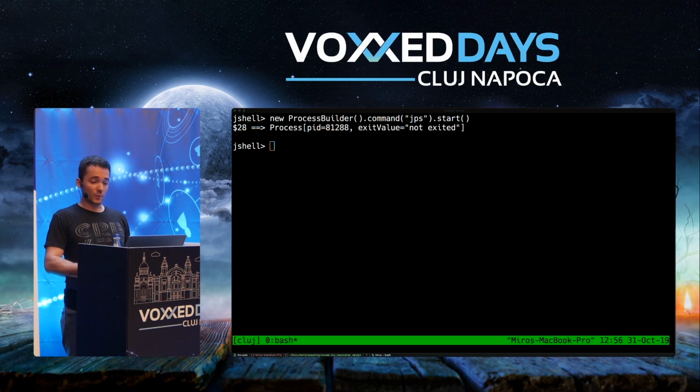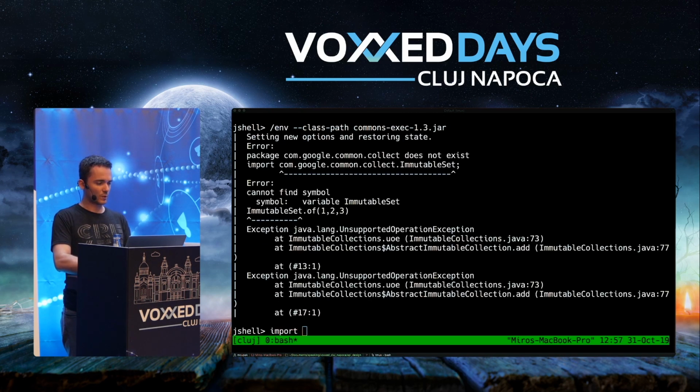Now, to be fair, there were better alternatives in the past than the raw process builder in the form of third-party libraries, of course. For example, Apache Commons Exec is a very common one. So if I wanted to use that, I can just add it on the class path here, and then I can perform an import. Don't worry about the errors.